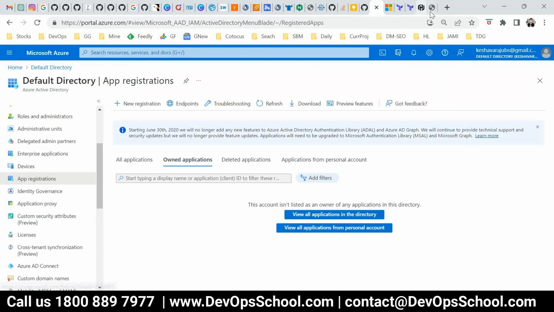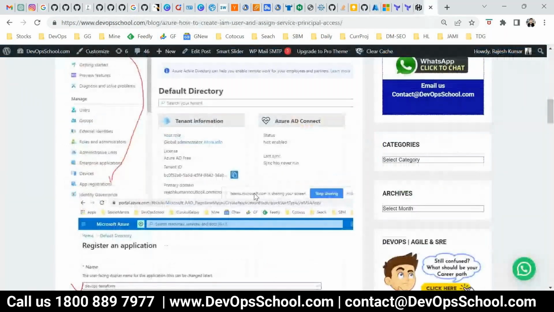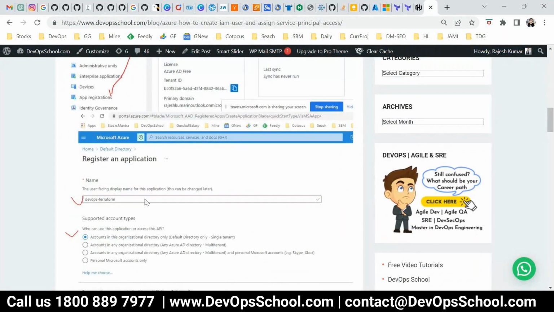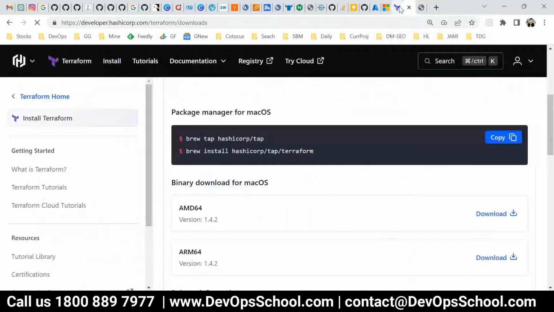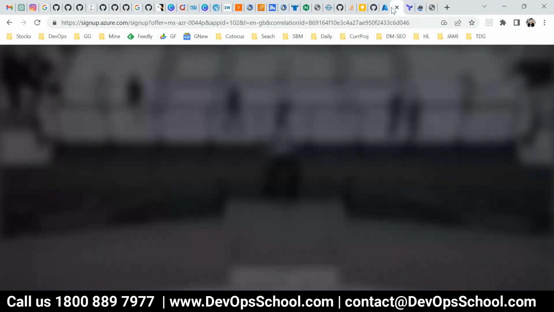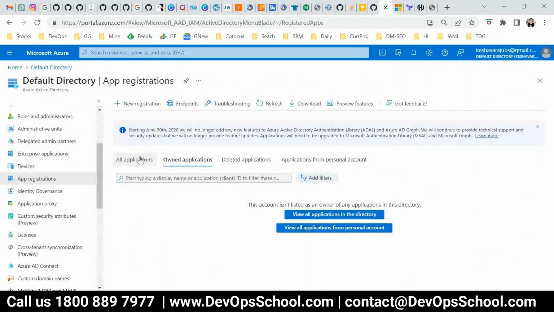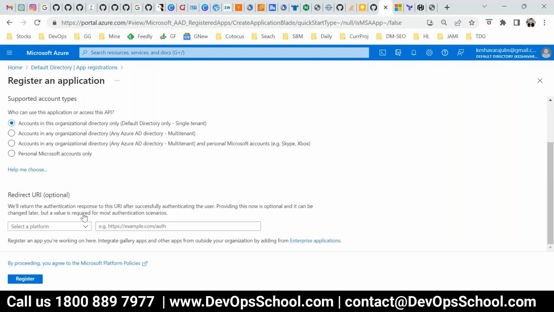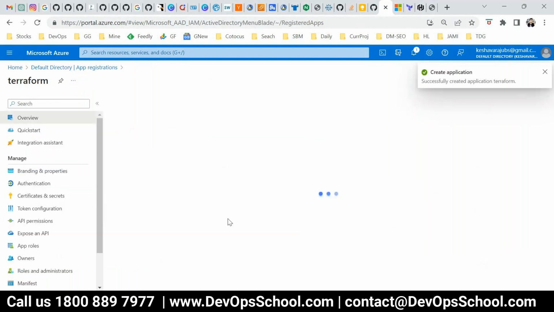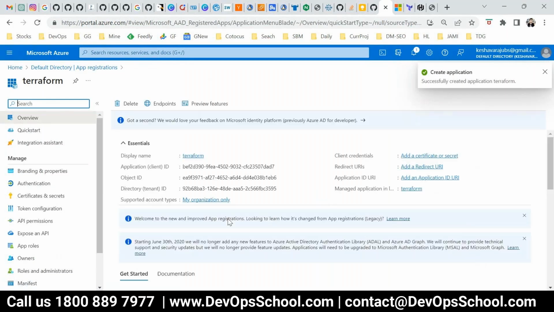Now app registrations. This is a manual process. You name it, register a new app. So here, new registration. Now Terraform. Okay, let it be single tenant and register it. So here you created one application which is Terraform.